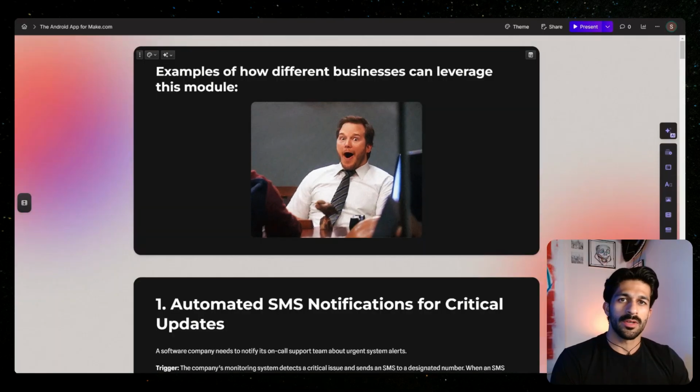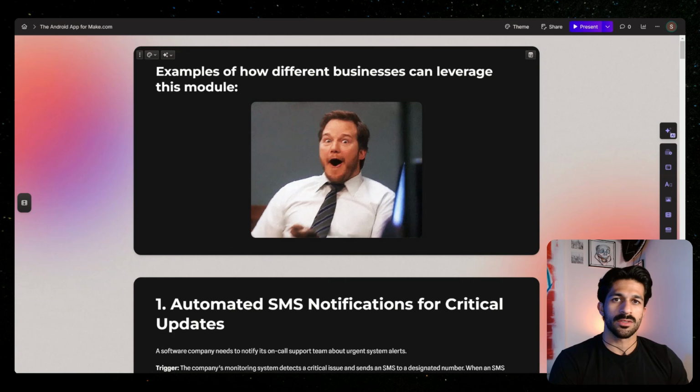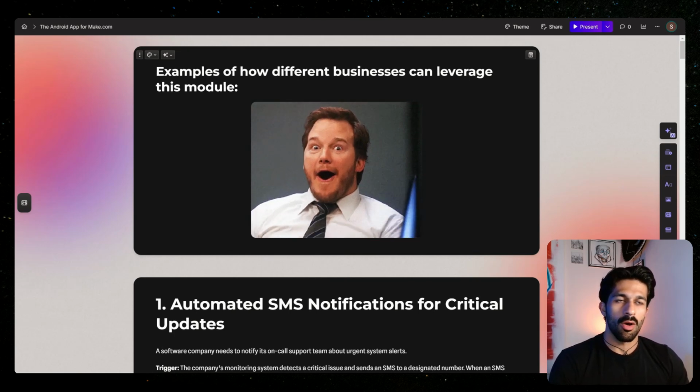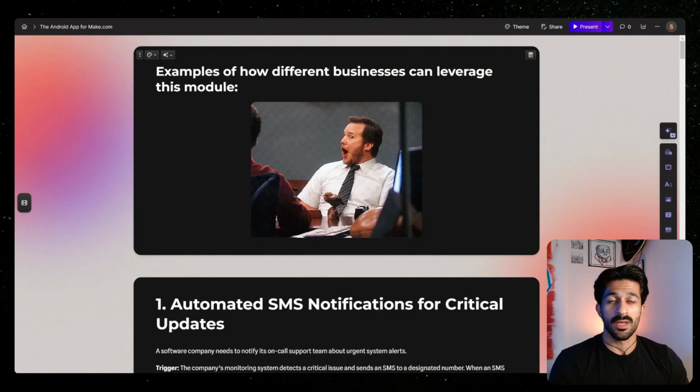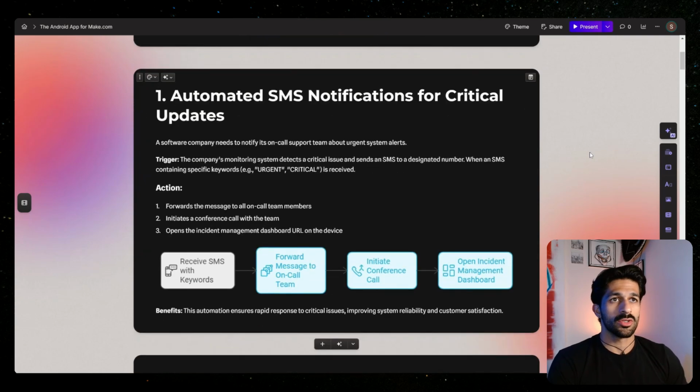To truly grasp the potential of this app, let's explore some examples of systems I've built for businesses using these specific modules and some examples of systems that you can build for various industries using these triggers and actions. The first one would be automated SMS notification system. So a software company reached out. They wanted to notify their on-call support team for any urgent system alerts.